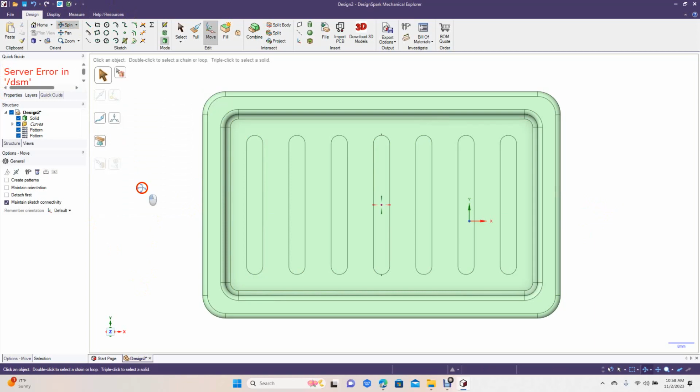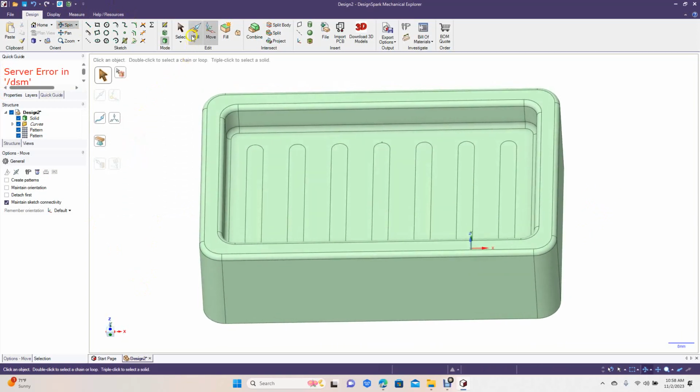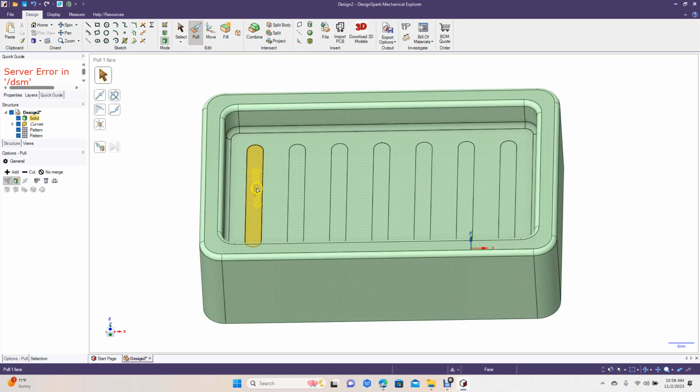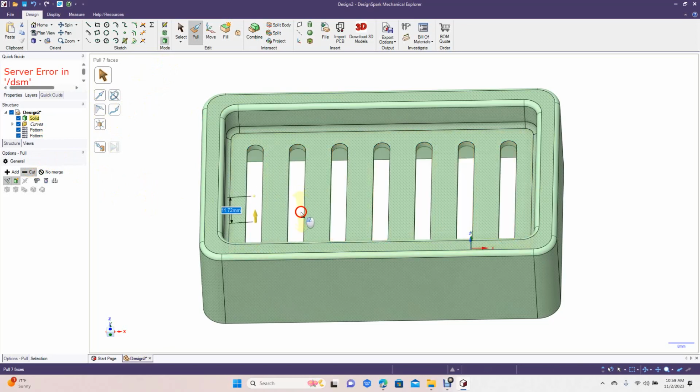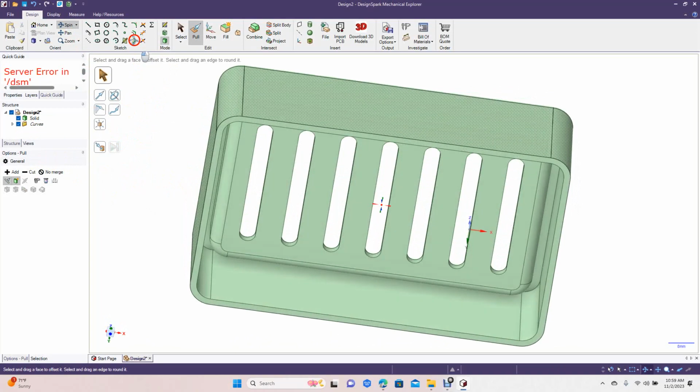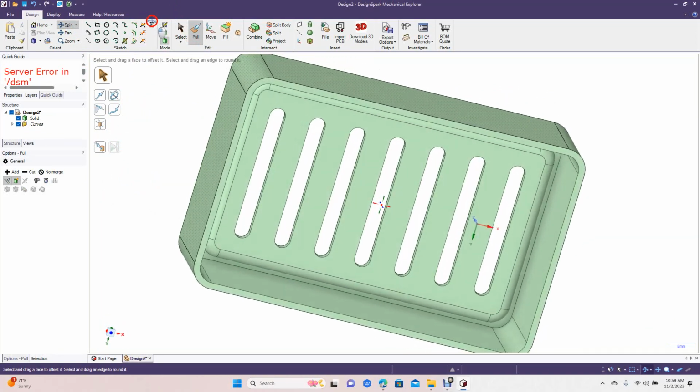So now we're going to go ahead and spin this. And then let's go ahead and go to pull, select all of these. I put a little bit more slots than the photo had. And then we're going to go to cut, make sure that's picked, and then we're just going to drag through. Okay, so now we have this little soap dish.